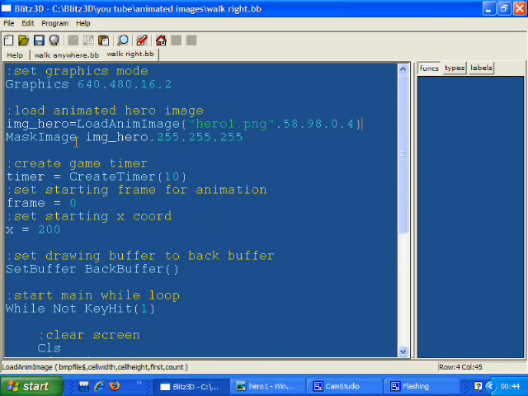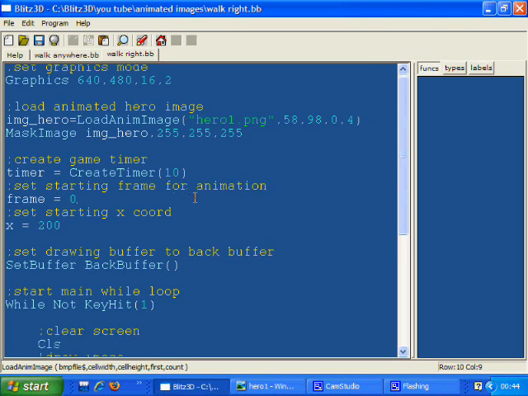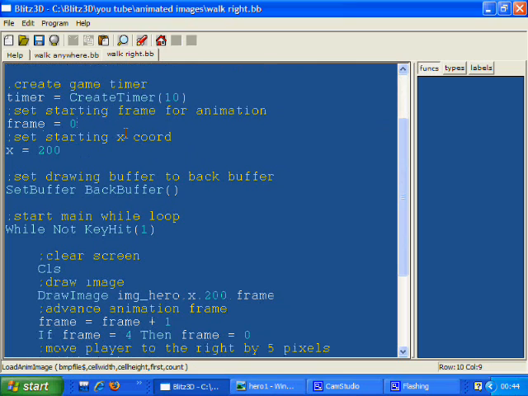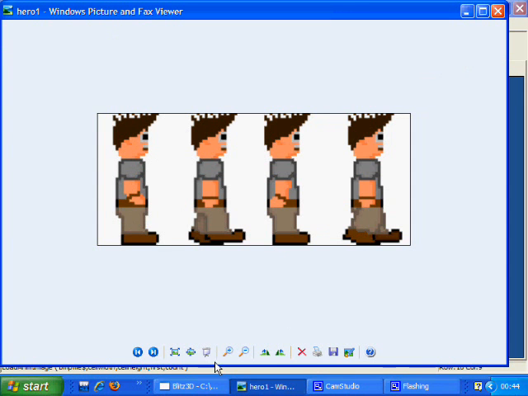Going back into Blitz. I'm just masking the image, just to get rid of the white in the background, so that we treat it as a transparent colour. I create a game timer to run at 10 frames per second. I'm having a frame variable here. The frame variable is used later in the program, so all we need to know for now is that we're going to start at frame 0 for the animation, which is just the first frame, which is the left hand side of the picture, so frame 0 here.